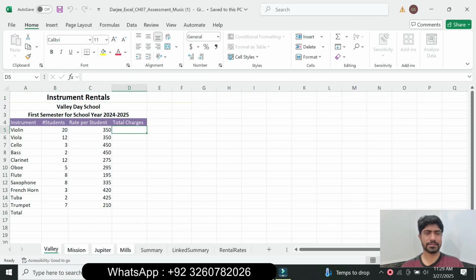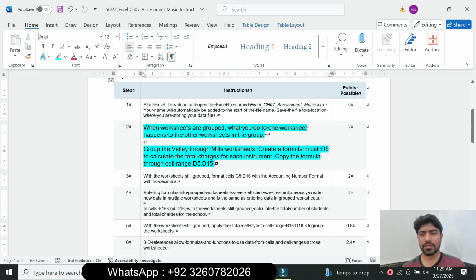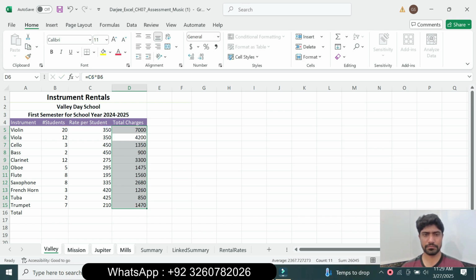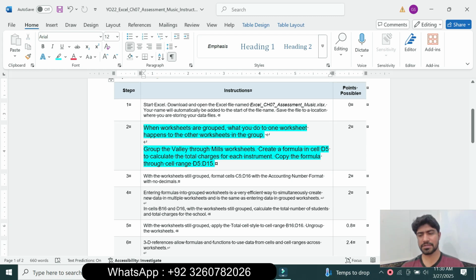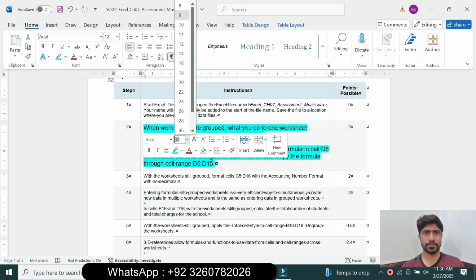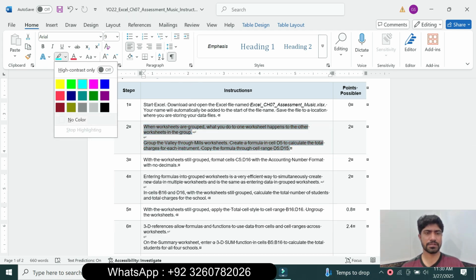So select cell D5, type equals, select cell C5 multiplied by B5, and press Enter. Next, copy the formula through cell range D5 to D15. Copy the formula from D5 to D15. So question number 2 is complete. Now we can move to question number 3.